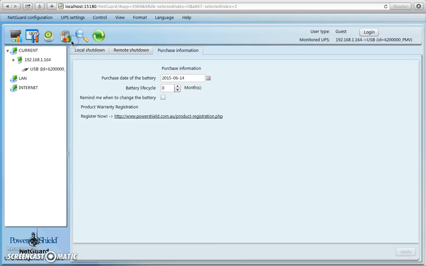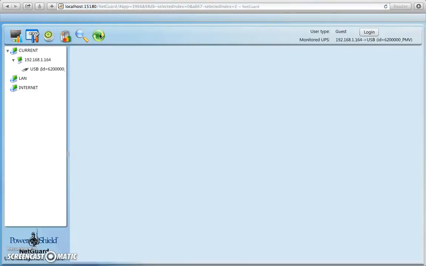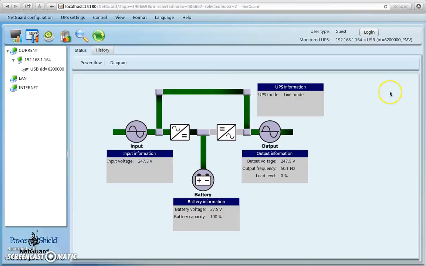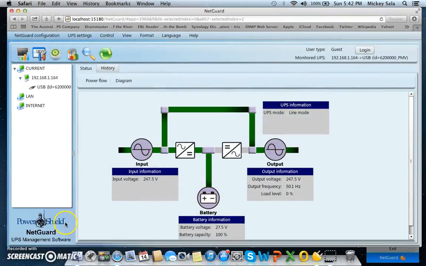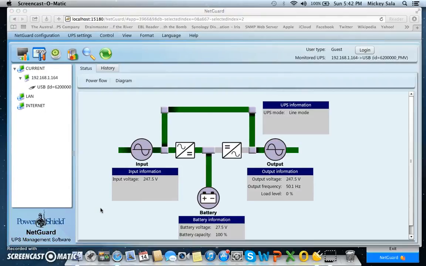There's your purchase information. You can set up all the interesting paraphernalia there. Go back to refresh. And we'll drop the menu back down. So there you go, that's just a quick run through on all the different little settings you've got in NetGuard to look at on a Mac OSX 10.8.5.